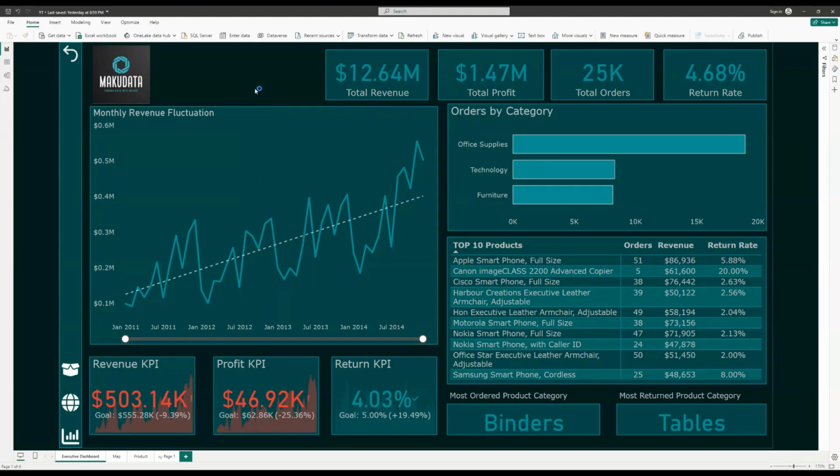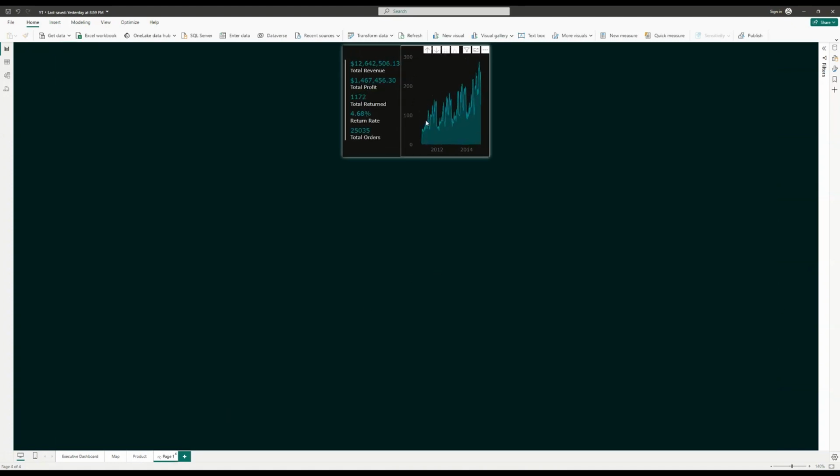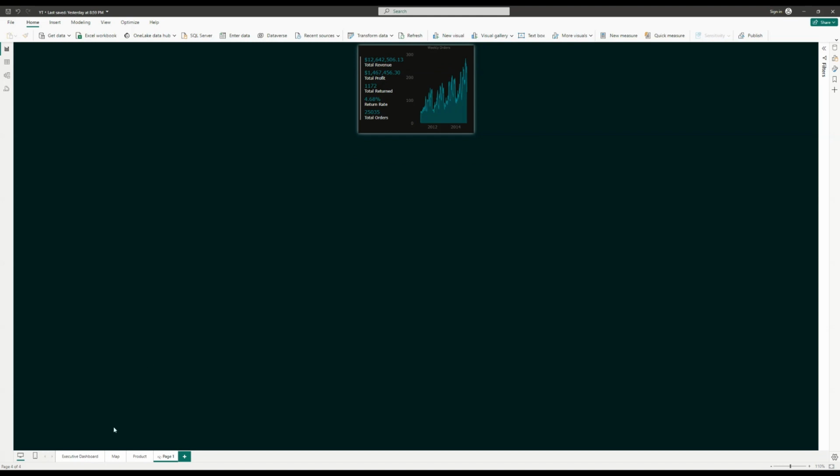But what you can also do is make custom tooltips. So for example, we have this bar chart right here representing different categories and the amounts of orders by them. And if I hover over one of these categories, I see a custom tooltip. As you can see, I see all of the total revenue, profit, return rates, orders, all of the information that I want to see for this specific category. And this is achieved by creating a dedicated page where I adjust everything that I want to be seen in this tooltip and then simply connecting it to the visualization that I want it to be connected to.